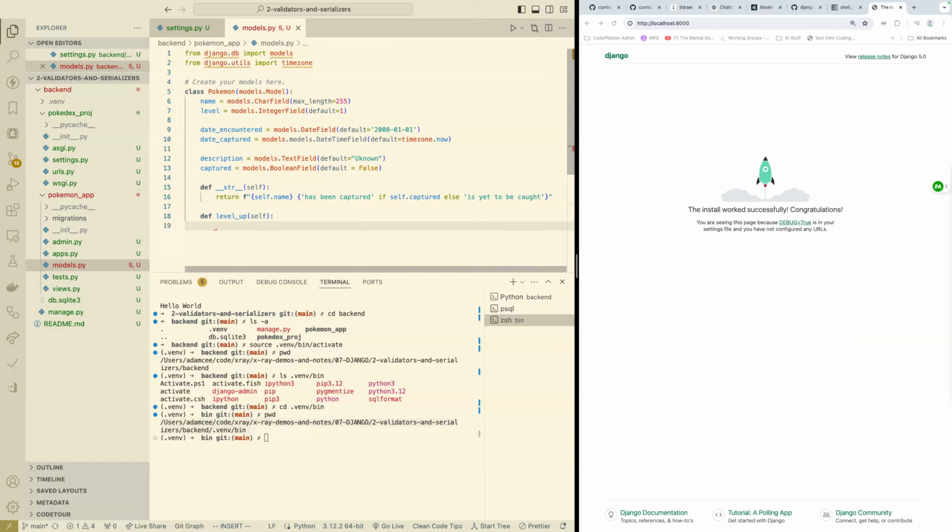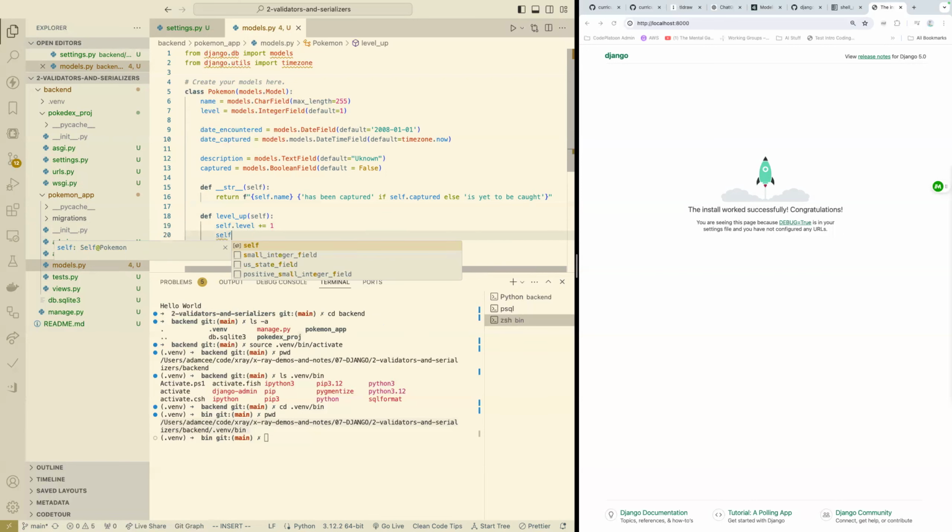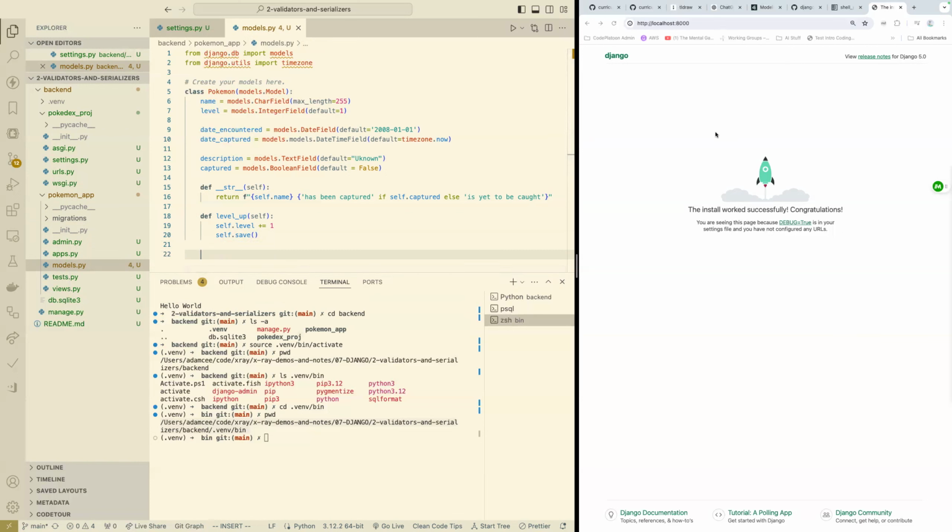And Daniel, how did this level up method work? I believe we incremented the level every time this instance was called, self.level plus equals 1. And then after that, we have to actually save it in order for it to save in the database. Yeah, exactly. And what does that self.save do, by the way? I believe that self.save saves the instance of the Pokemon class to the database and updates it. Exactly. We change this, and then this actually saves our updated Pokemon model instance to the database.